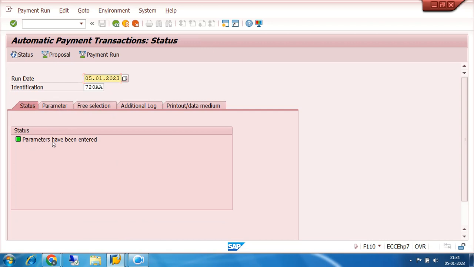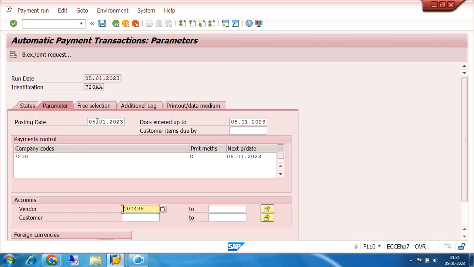Once I click on save, again I will come to the status. In the status it shows me parameters have been saved, parameters have been entered. So what are the parameters? I can see these are the parameters. In these parameters, I have specified that the postings up to 5th January will be considered. Company code is 7200. What is the payment method used for this? The payment method O is used.